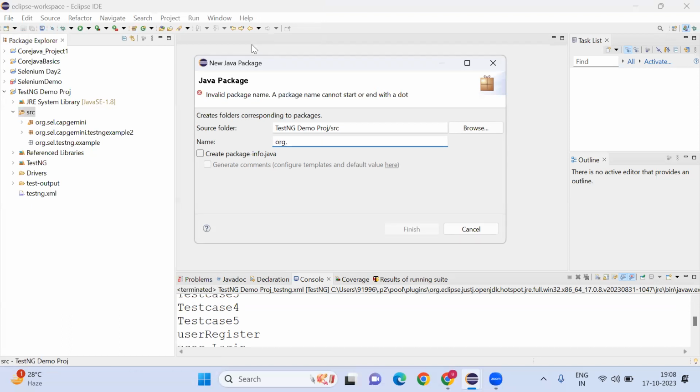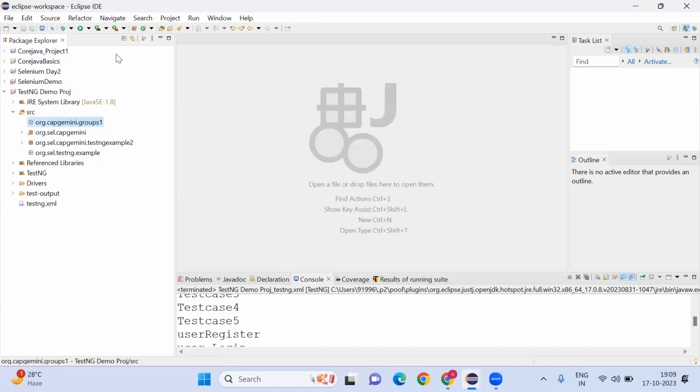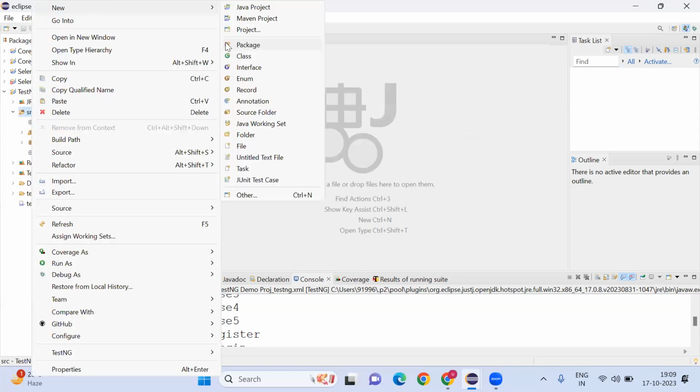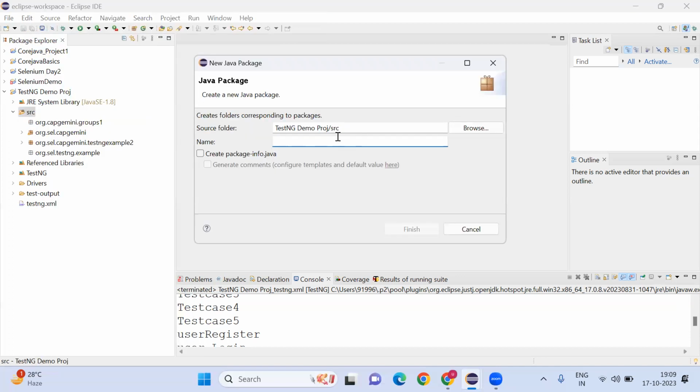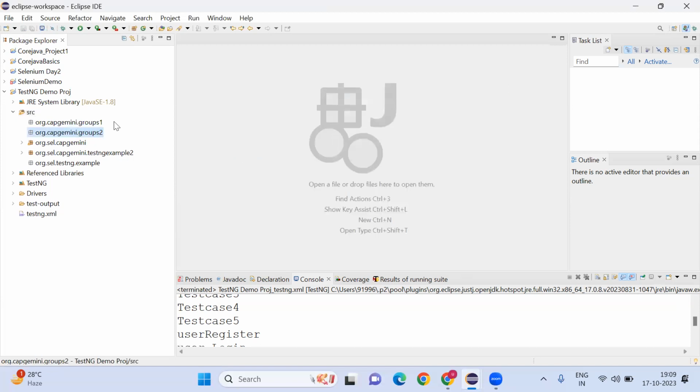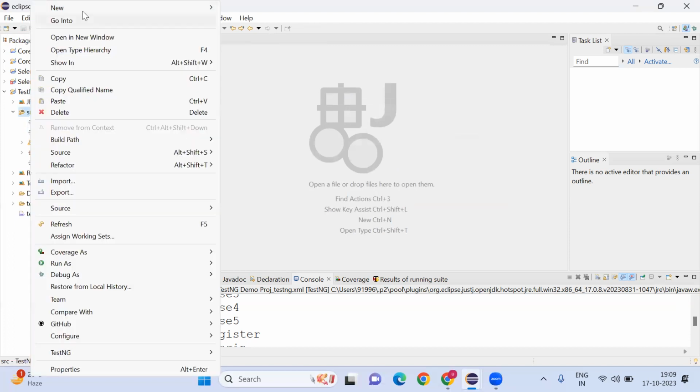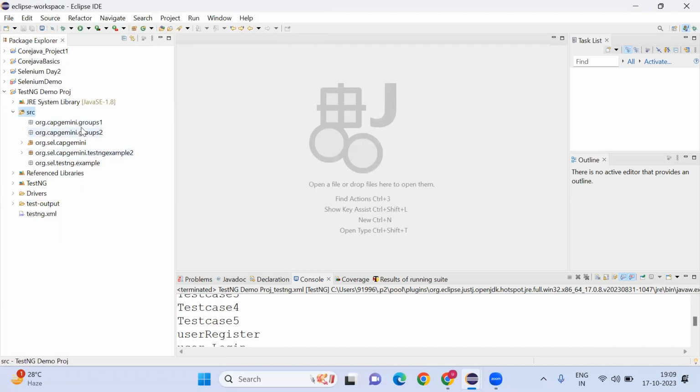Here I am going to create org.capgemini.groups1, and org.capgemini.groups2. Like this, we can create n number of packages, n number of class files. There is no limitation.